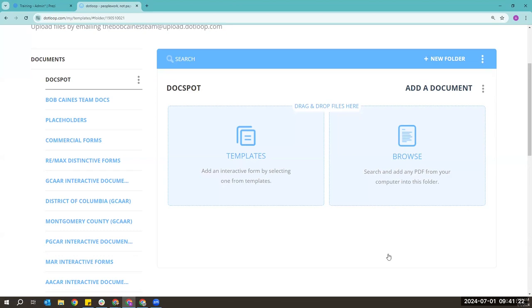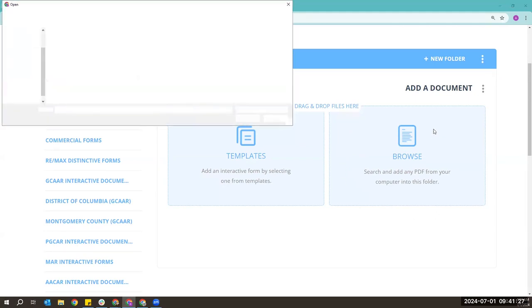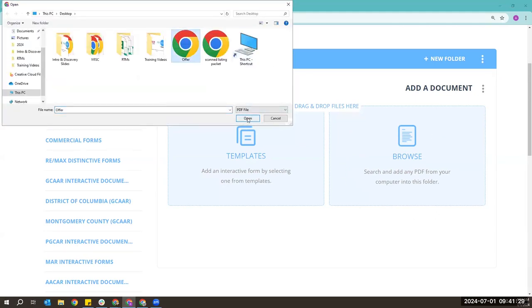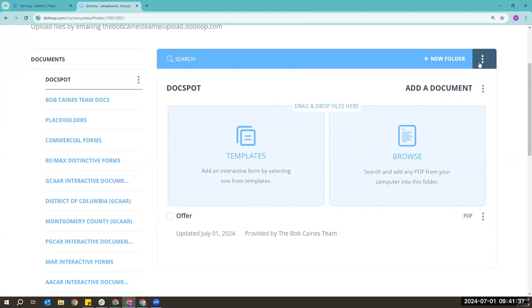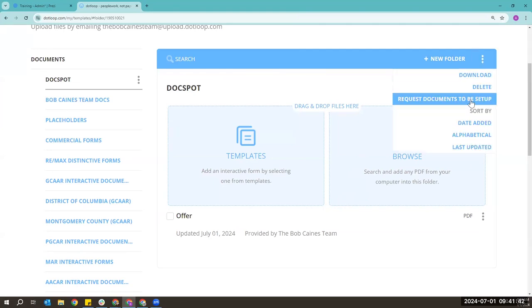So once you have your PDF, you can click this browse tile here, upload that PDF to this folder. You can either drag and drop it or click on it and hit open. And once you have your PDFs uploaded, you're going to come to these three dots next to new folder and hit request documents to be set up. The admin that requests these documents to be set up will receive an email notification immediately saying that we've received your documents, and it also gives you a code for your request.